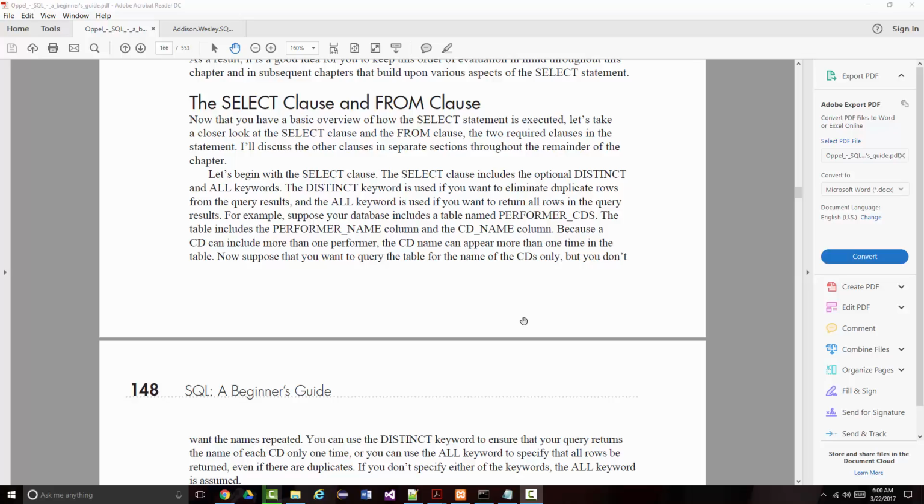Again, select and from are the two required clauses in a select statement. The select clause, as I already showed you, includes the optional distinct and all keywords. If you use distinct, as you already saw, it will eliminate duplicate rows. But that's only rows that have duplicate values. So if I'd gone to the employees table and said select distinct last name, I'd still get 10 last names because they're all different. The all, again, is the default. You don't need to use it. Whether you use all or leave it off, it returns all rows in the query result.